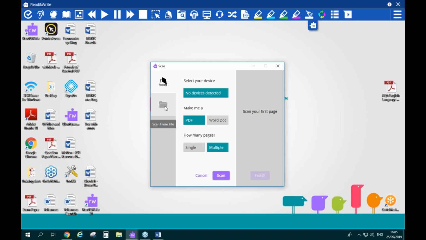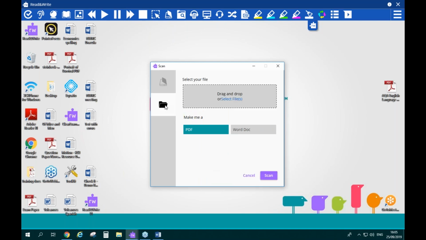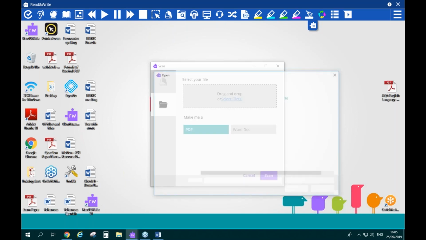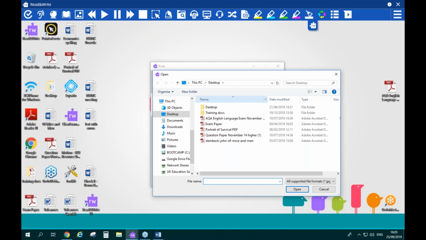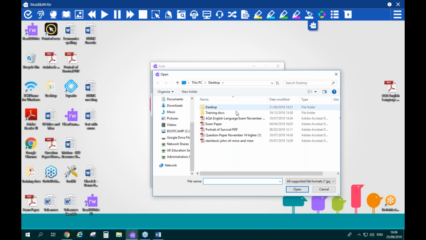If you receive a PDF copy of the paper, you would still need to use the scanning feature within Read&Write just to make sure that the entire paper is fully accessible. So you would select Scan from File, select the file, and you would select the exam paper from your secure location and then perform your scan.